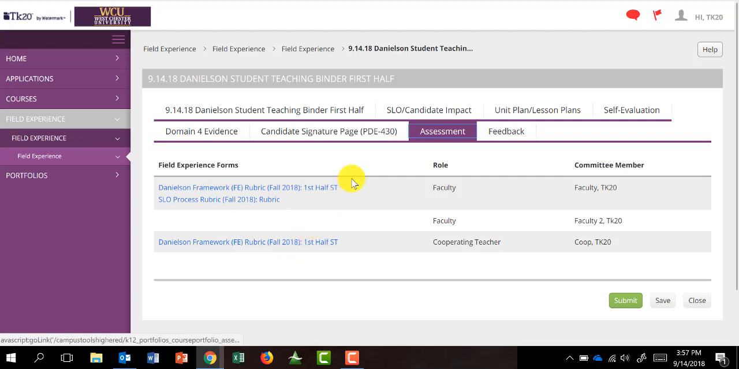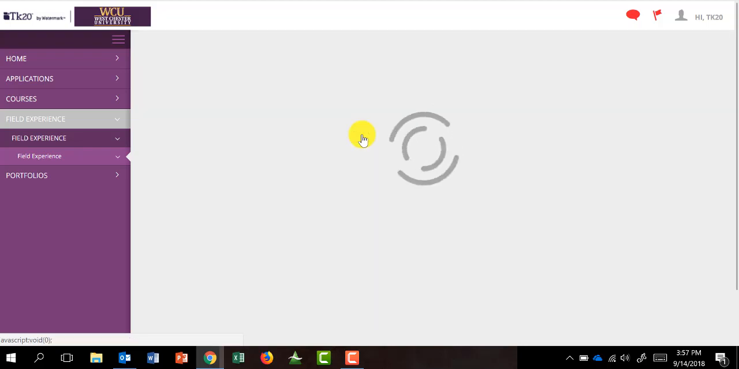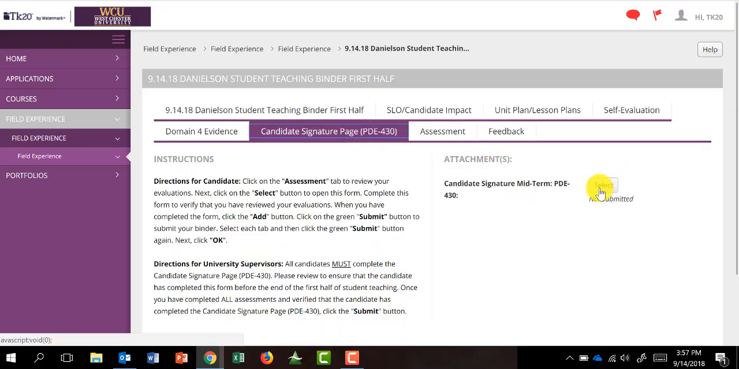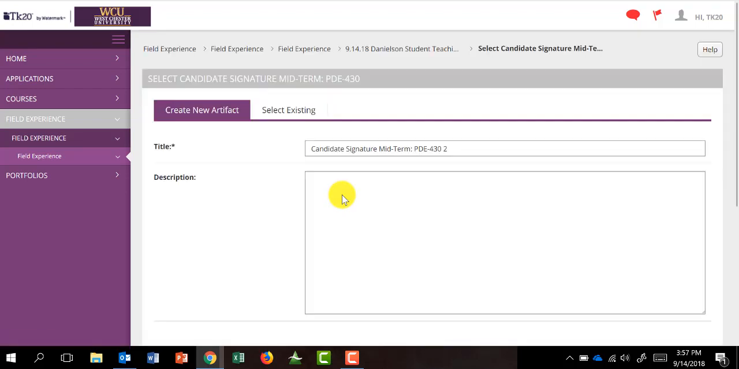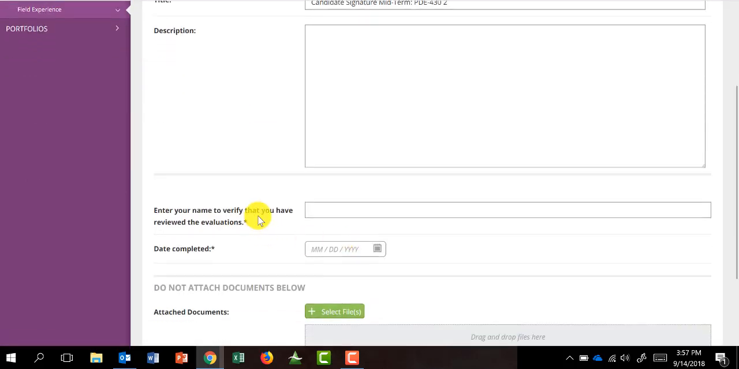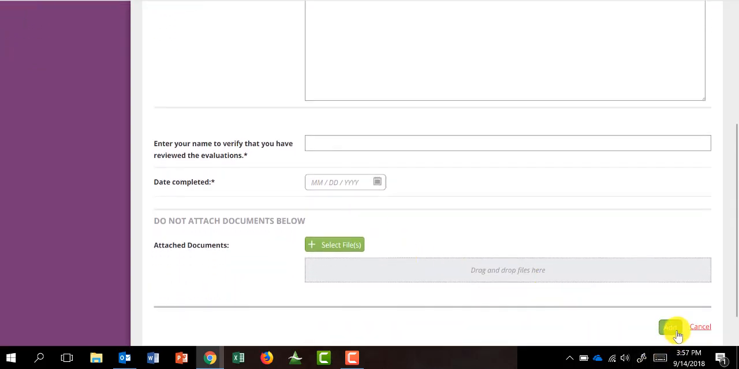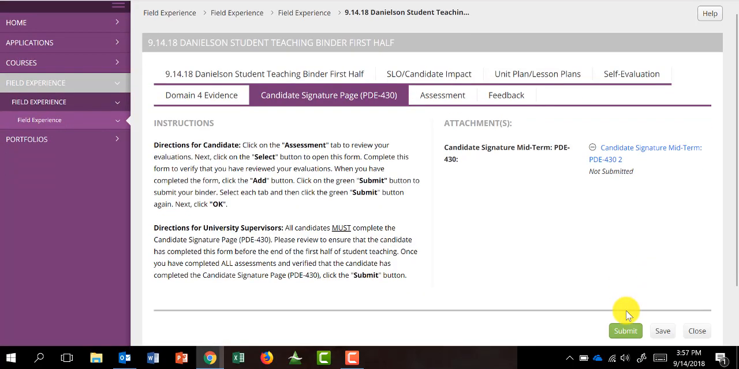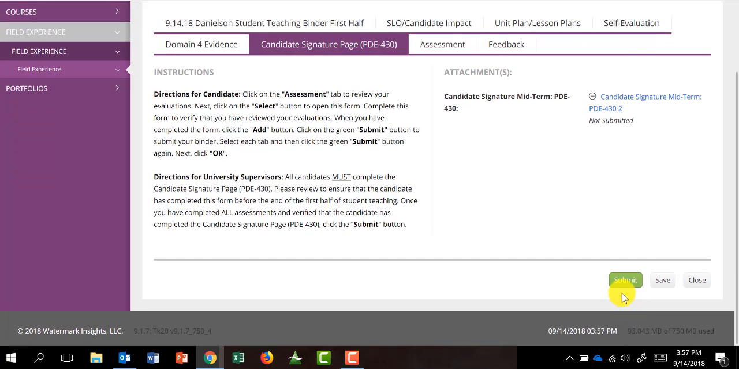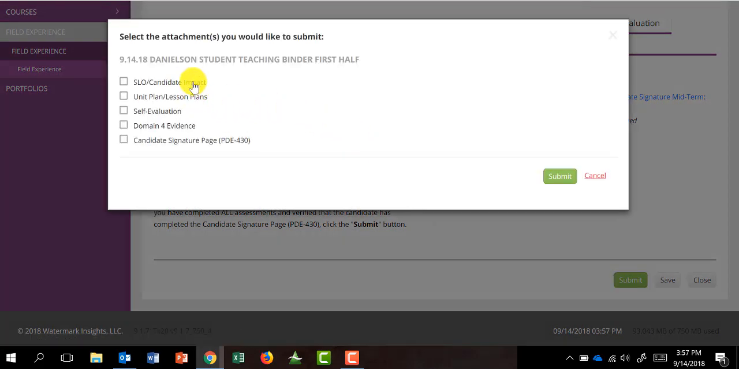Once you've reviewed your assessor's feedback, click on the candidate signature page. Then click on the Select button. Make sure that you complete this page by entering your name and the date completed. The candidate signature page is used for your PDE 430. When you have finished working in your Danielson Student Teaching Binder, click Submit. From here, you will need to select all of the assignments which you wish to submit. Then, click Submit once more.